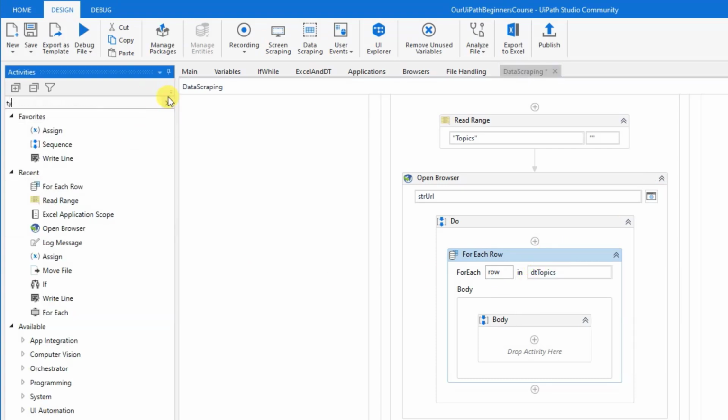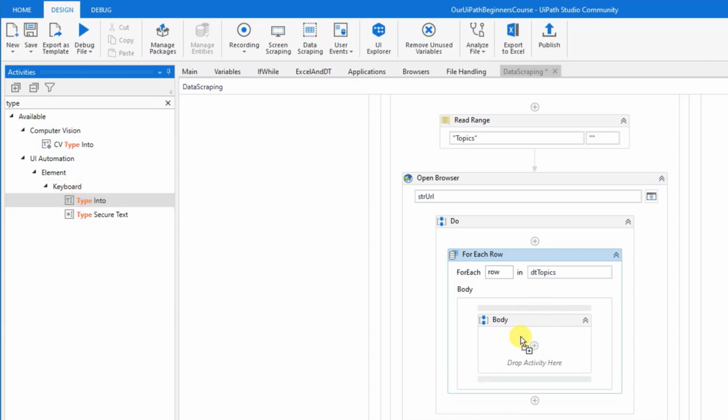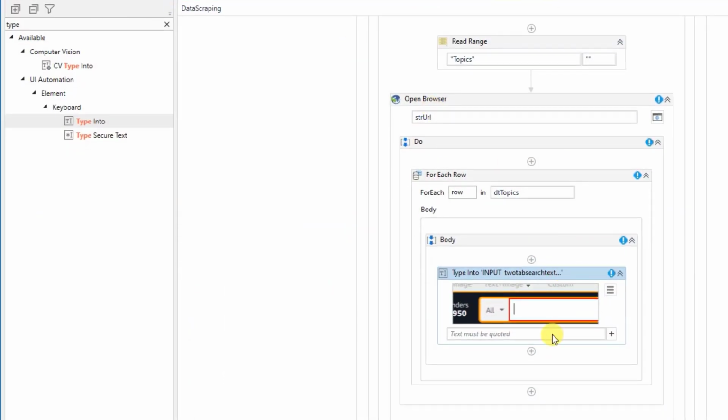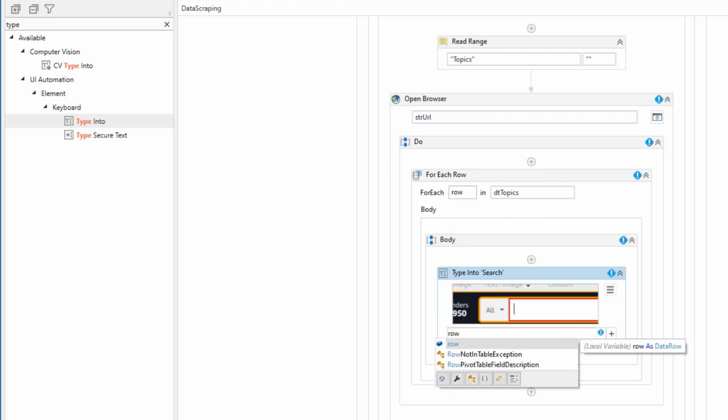Then we will have a type into here, drag it in, and indicate where we want to type in. So we want to type something in here. And again, this one should be renamed because that is horrible to look at. So type into search, like here. What do we want to type in? We want to type in the term that we have in our data table. So that is simply just the current row. Remember your Excel skills from here. We are referring to the current row with row. Then item, that is column. Parentheses, and then we will say topic. Because it's an Excel object, we will have it to a string like this.